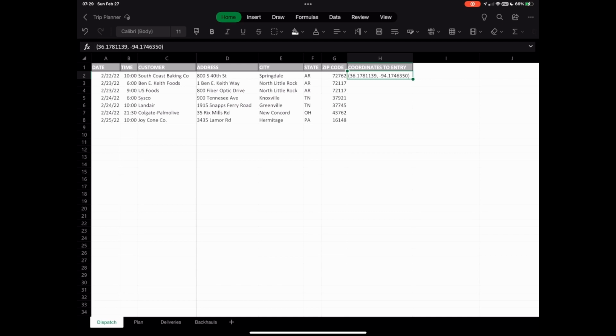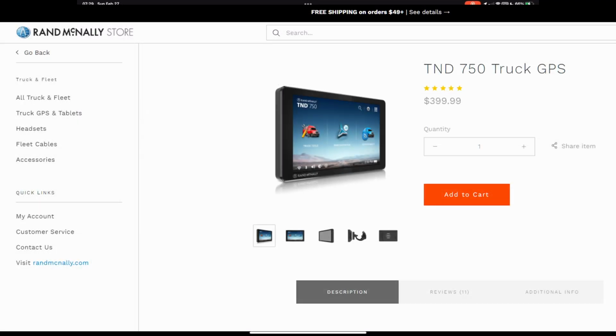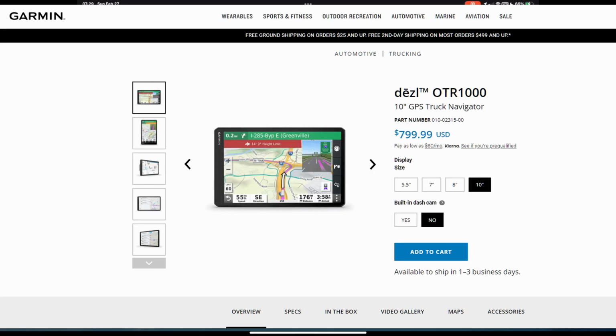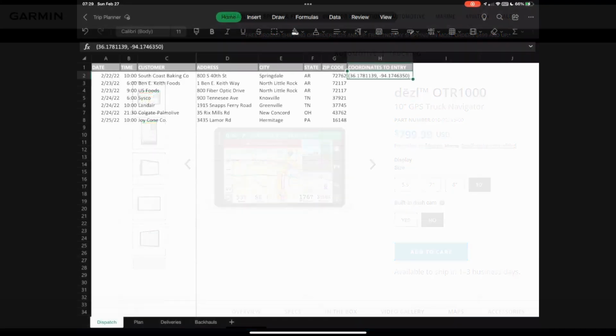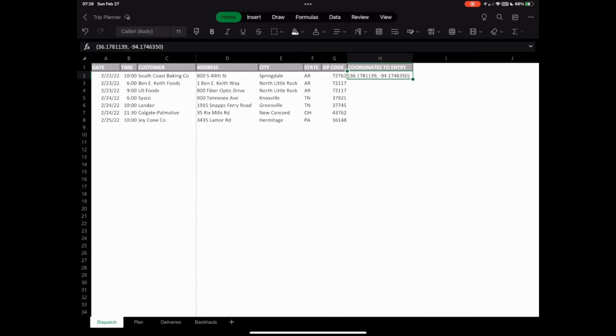I use both Rand McNally. I've got the TND 750 from Rand McNally running Rand 2.0. And I also use a Garmin. I run both GPSs at the same time. I'm running a Garmin OTR 700. On both GPSs, I enter these coordinates, and as a result, 99% of the time, I have zero issues getting right to where I need to go.